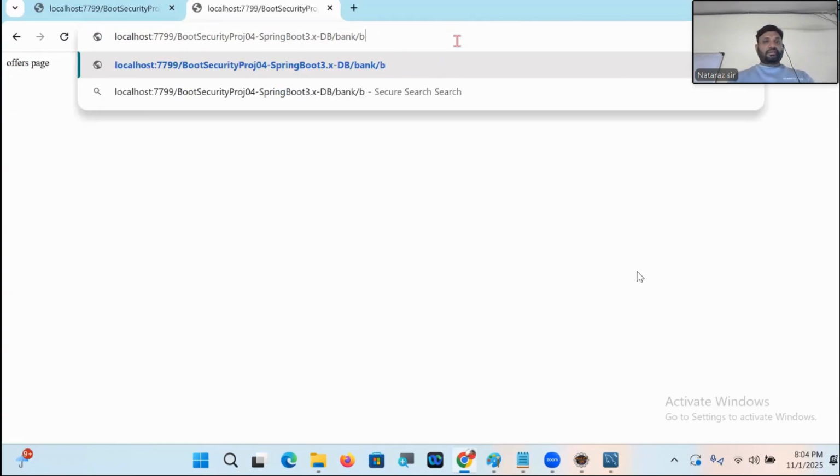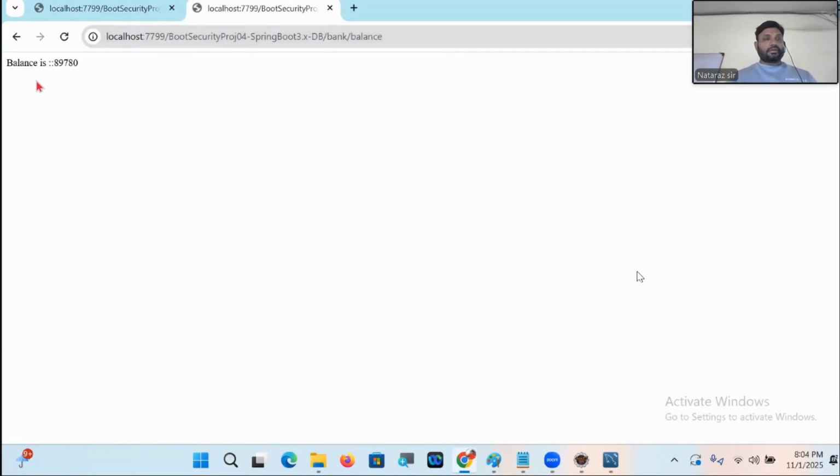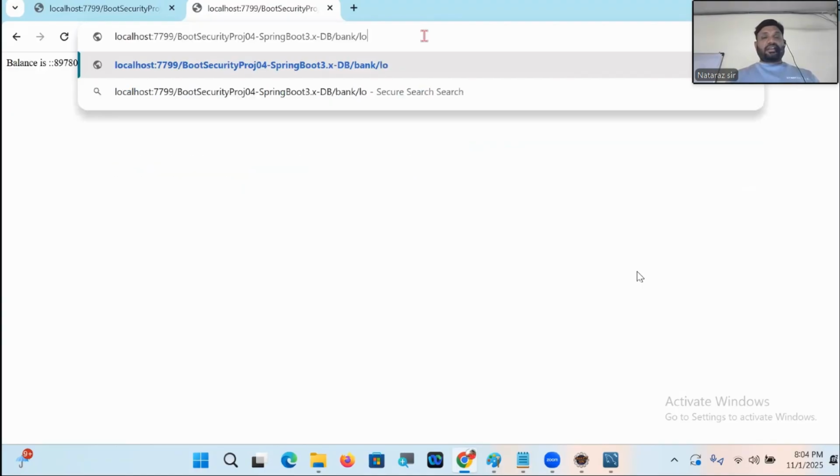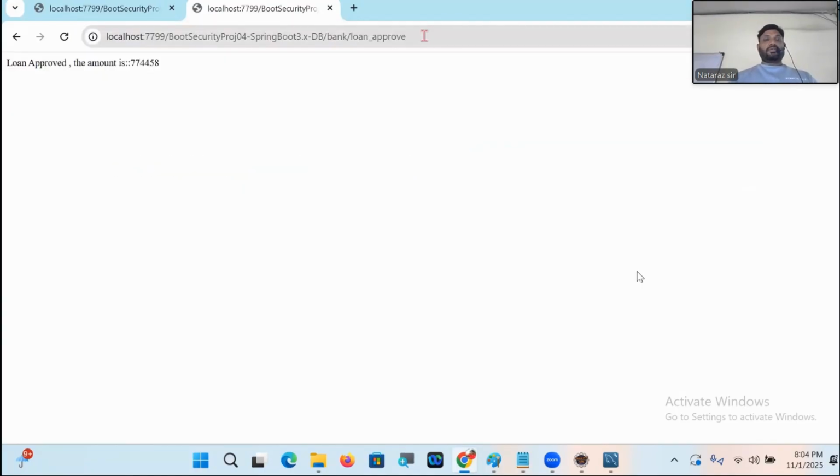Bank/balance. 89,780, right? Bank/loan approve. This one. It's working or not there?